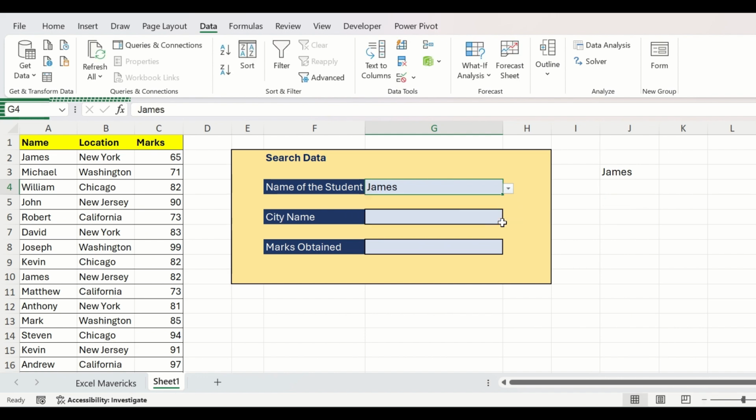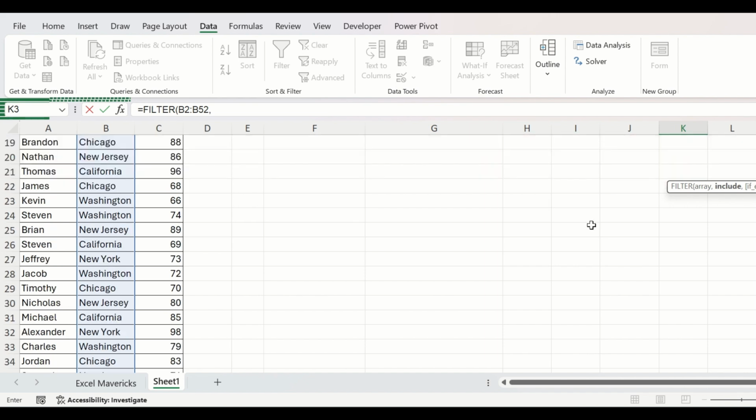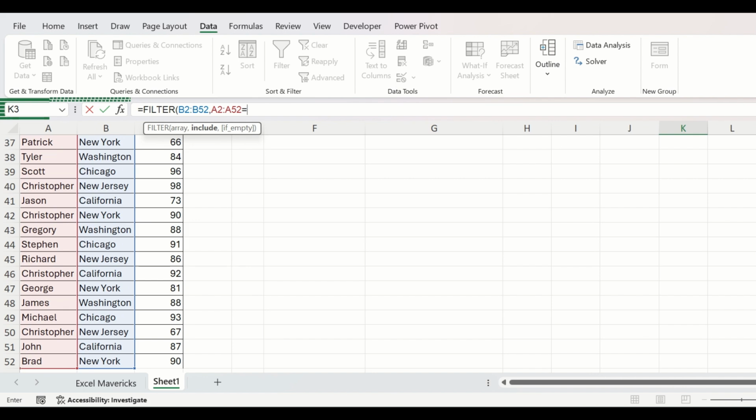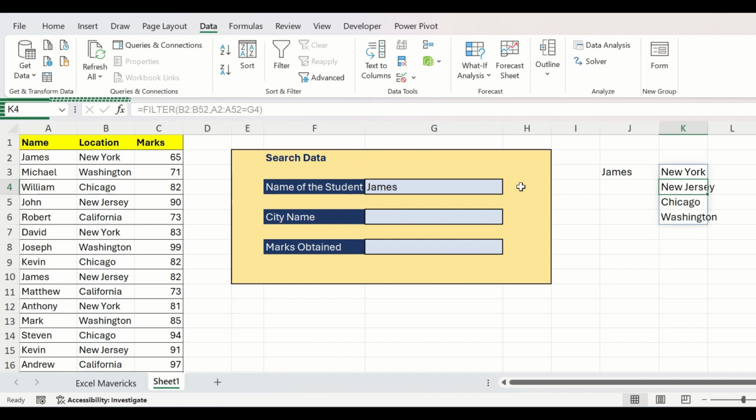Our next requirement is, in the city field, we will get only those cities that are matching with the names in our dataset. So for that, you need to use the FILTER function. Filter the location column, put one comma, and your criteria is the name field that matches with the name of the student that has already been entered. Close the bracket and hit enter. These 4 cities are matching the name James from this database because there are 4 James and each of them is hailing from a different city.